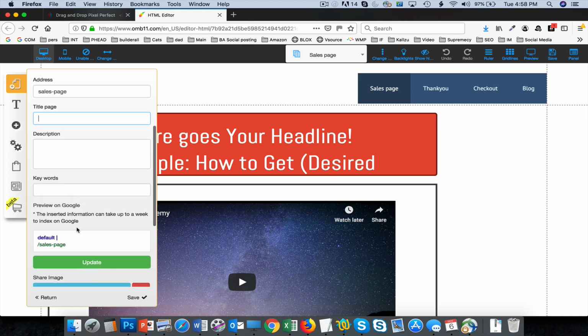Now, to begin to change this, we need to start adding things in the title page, the description, and the keywords. So in the title page, that's what this will add to up here, and I'll show you how to change this default part in a second.